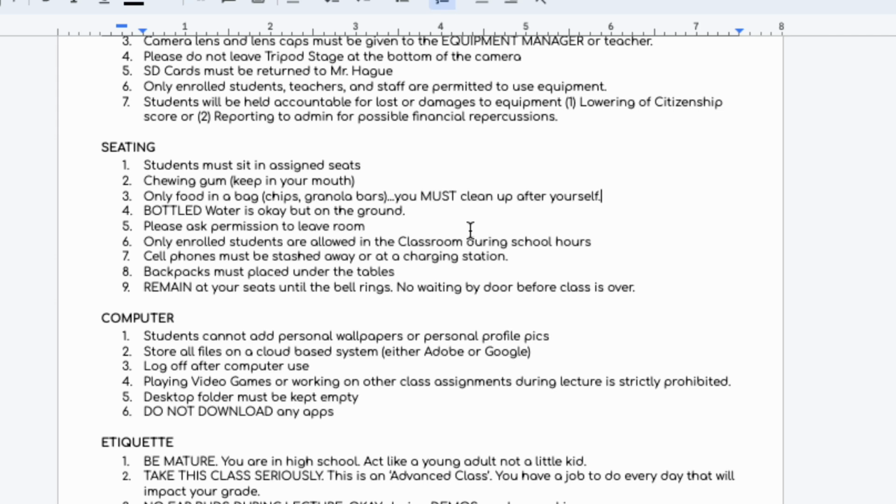Also wipe the area for you too. Okay? So please take that. You must wipe the area. If not, then I will have to ban you from eating. All right.